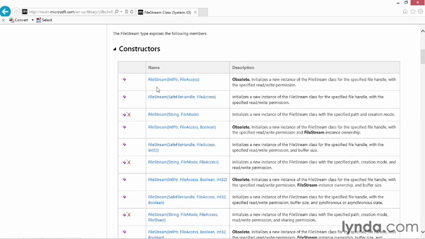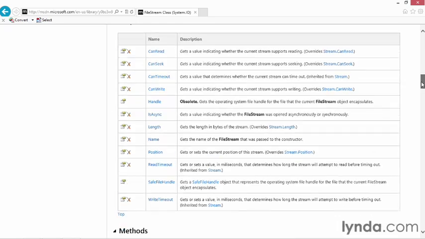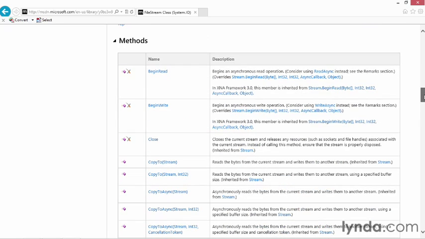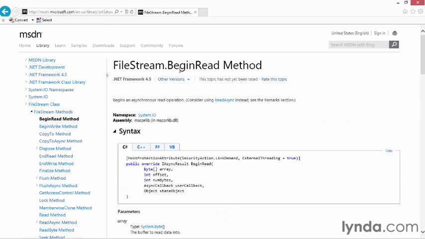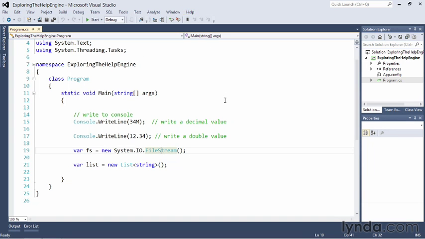Next, on the bottom of the screen, you can see all of the different members of this type. Here are my constructors. Here are the properties of the FileStream class. Here are the methods. And when I find a method that I like, I can then click on it to read more about this FileStream.BeginRead method. Let me close the browser and return back to Visual Studio.